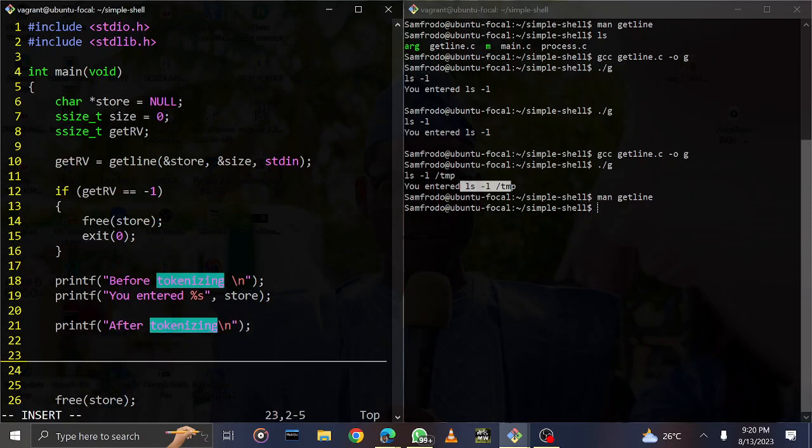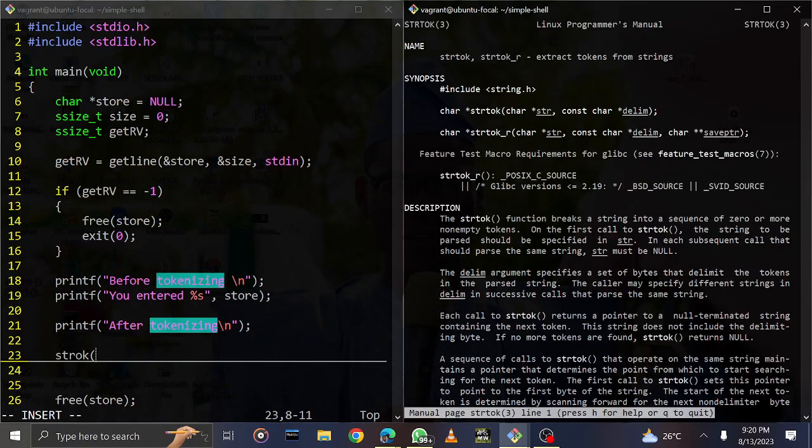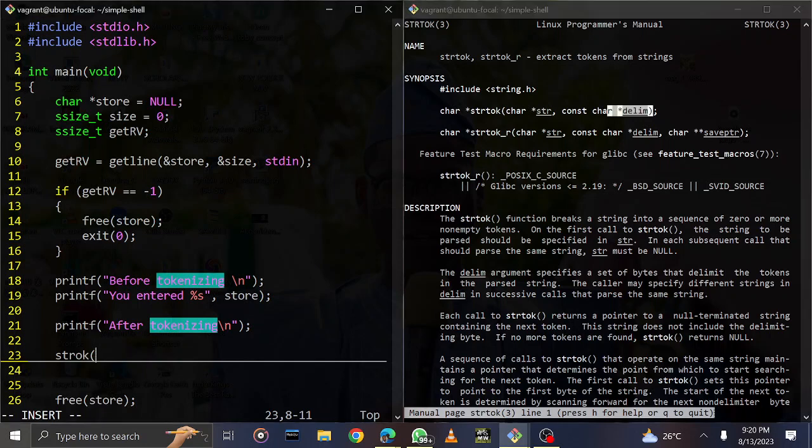So I'm going to call my strtok, right? The first argument to strtok, let us check again, should be your string, followed by your delimiter, for those who were not here yesterday. Your strtok is going to return a string. A string is a character pointer in C. So the first thing you pass into your strtok is your string, followed by your delimiter. So what is my string now? It's my store. That's where GETLINE is storing whatever the user is entering. So I'm going to pass in store.